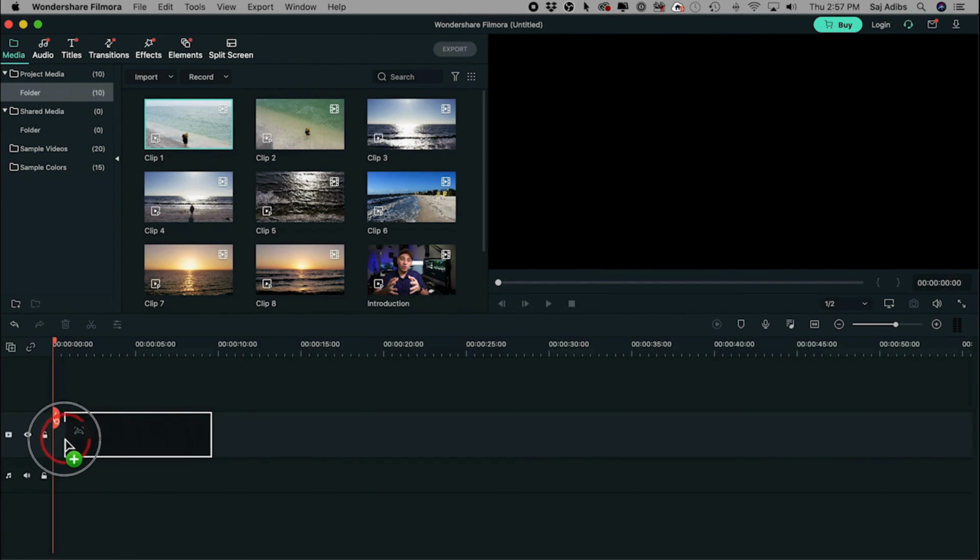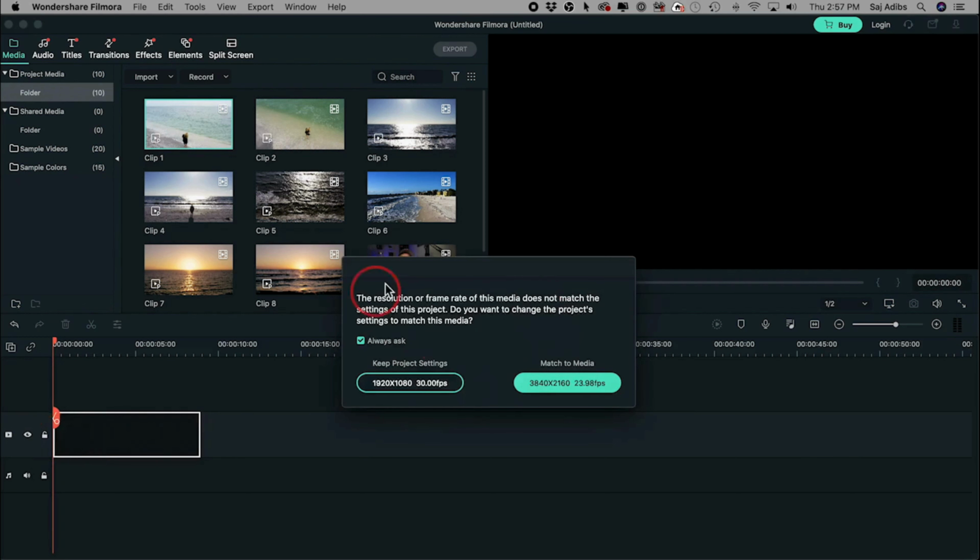You see the very beginning of it? It should snap to the very beginning and let go. And sometimes you'll get this pop-up. Do you want the settings to match your video clip? Now, I'm not going to get too technical with that, but typically you do want to match the media. So I'm going to just agree to match the media.